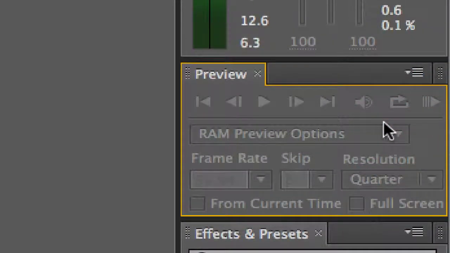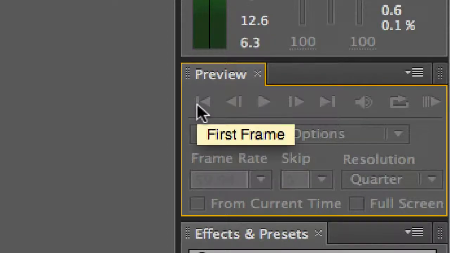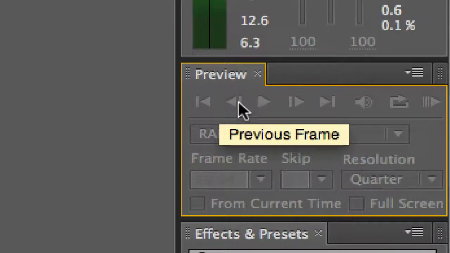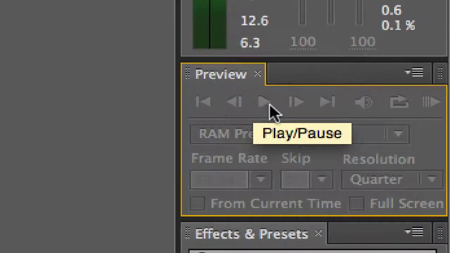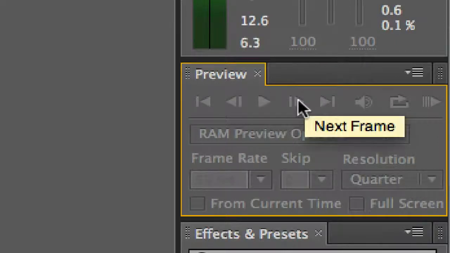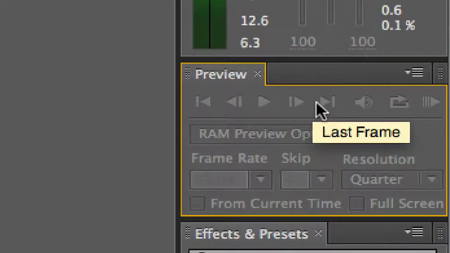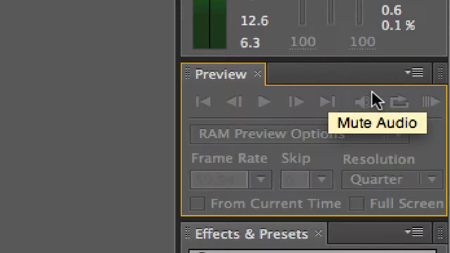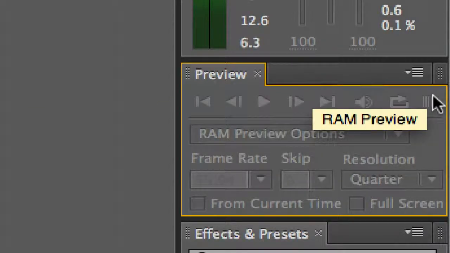Alright, right here we've got the preview tab. You go to the start of your project, go back one frame, play, go forward one frame, go to the last frame, mute your audio, or preview the entire project, or preview a certain part.